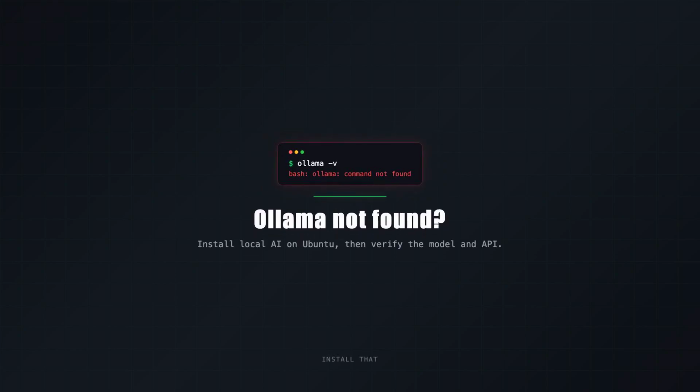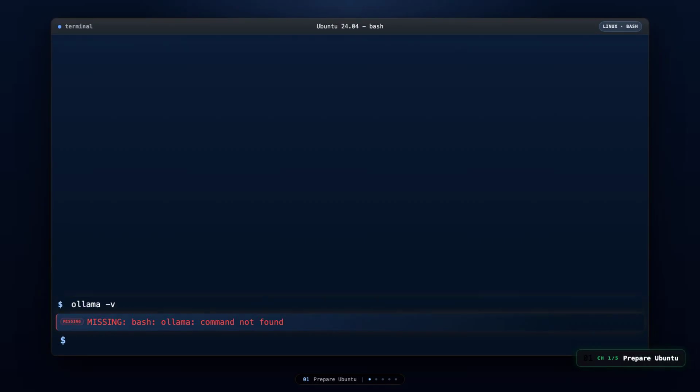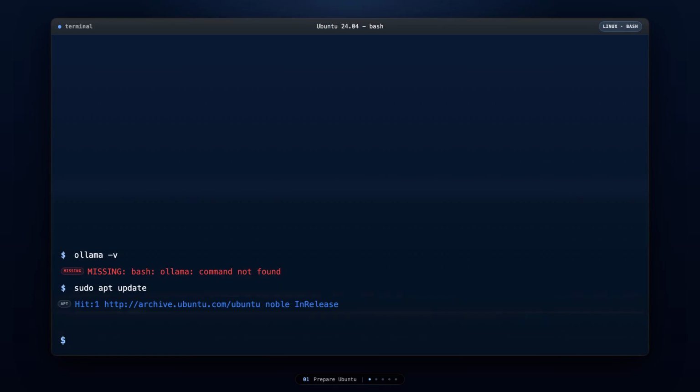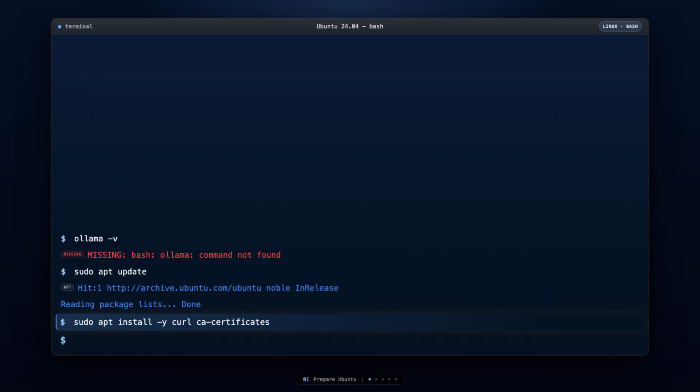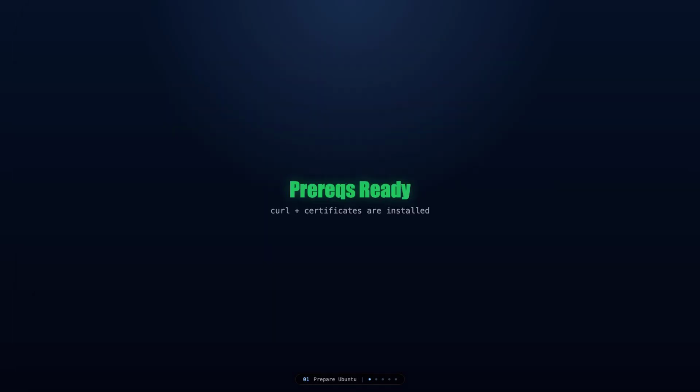Ollama missing? Install, verify. Start with the boring part that prevents half the failures. First, Ollama is missing, so we prove the problem. Then update apt and install curl with certificates.